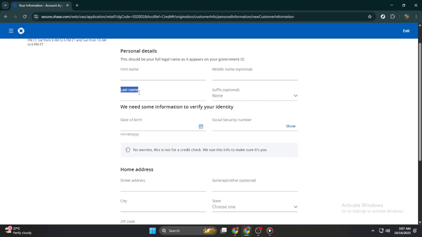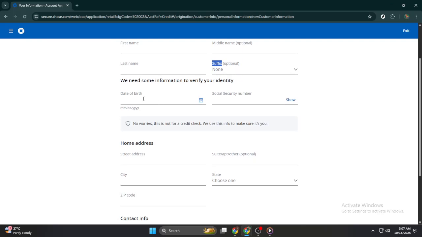Then, input your last name. Again, it should match your legal documentation to avoid any discrepancies later. If you have a suffix, such as junior or senior, you can add it. But remember, this is usually optional. Proceed by entering your date of birth. This information is crucial for identity verification and must be precise.